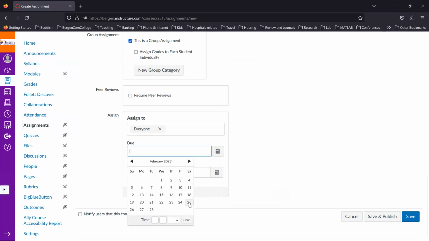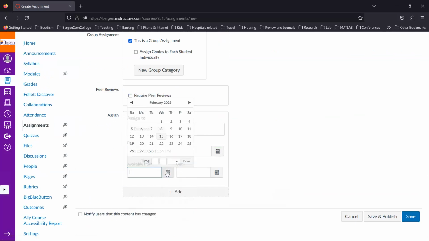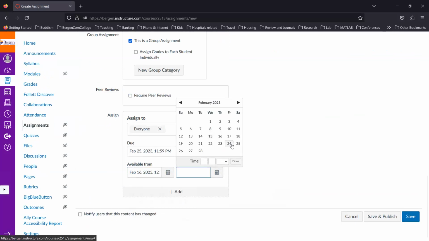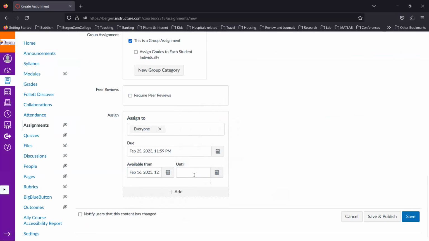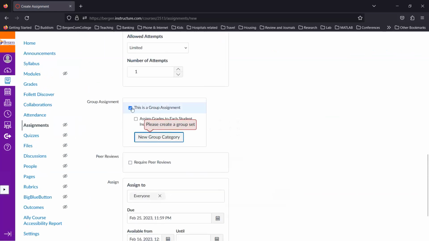Then I can set up the due date, and I can set up the available date, whether it's from today or one day after. And then the feedback, how long it should stay open, or if you leave it empty, it's going to stay open until the end of the semester. Then you click save.